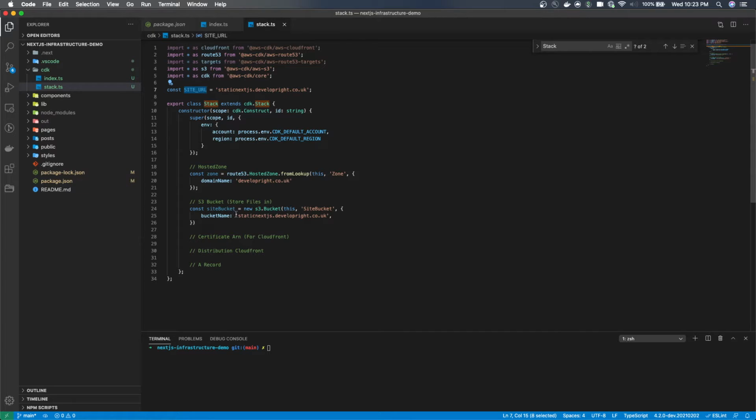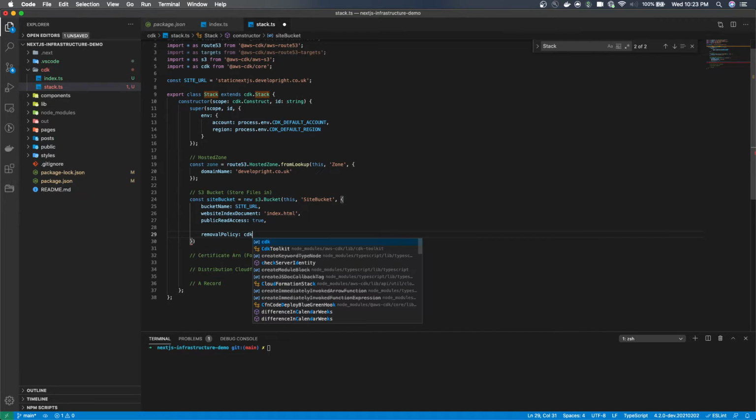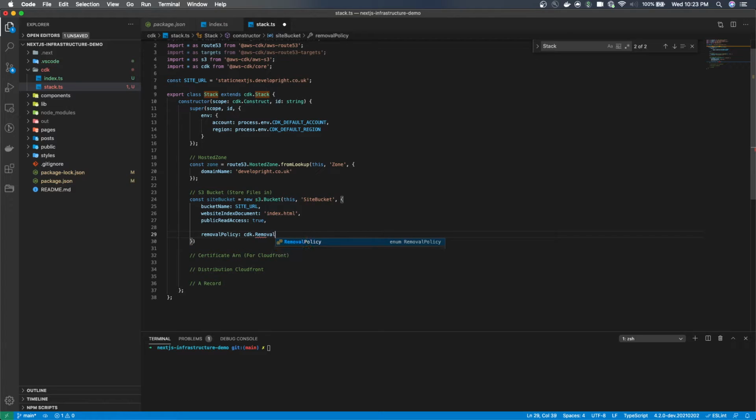So then we will update the bucket name to be associated to that. We also want the website index to be index.html, as you would expect. Also want the S3 to have public read access, and this is optional, but you can also specify a removal policy. By default, if you run CDK destroy, the bucket will not be deleted, and this is just how to enforce that.